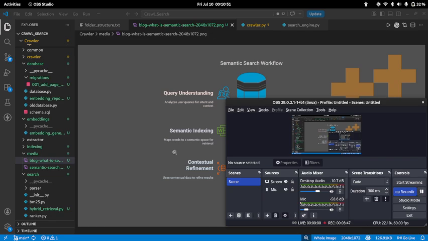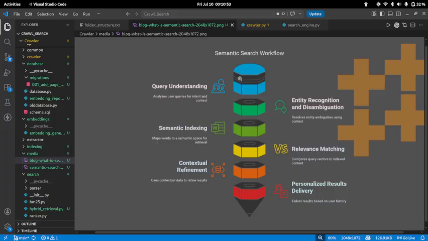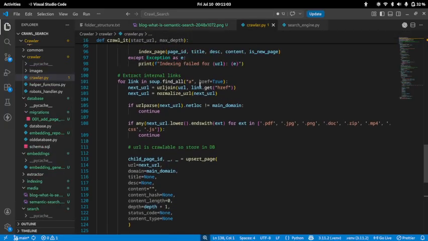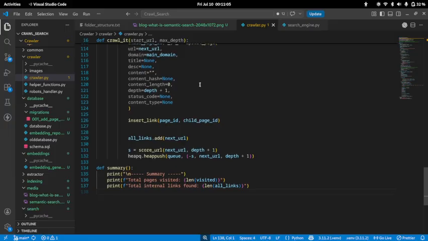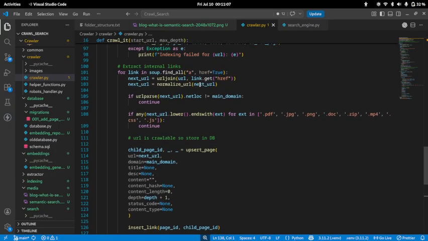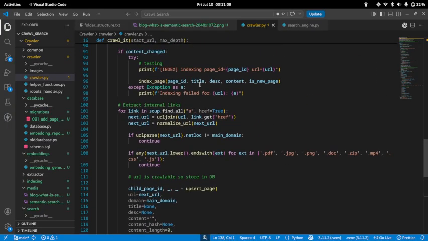Now let's see how the crawler is implemented. Now I will explain the crawler implementation. The crawler begins with one or more seed URLs provided by the user. Instead of using recursion, the crawler uses an iterative priority queue implemented with Python's heapq module. Every newly discovered URL is assigned a priority score. This score is calculated using 3 factors.